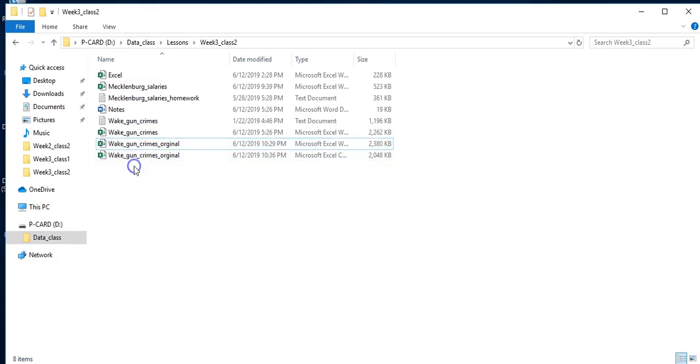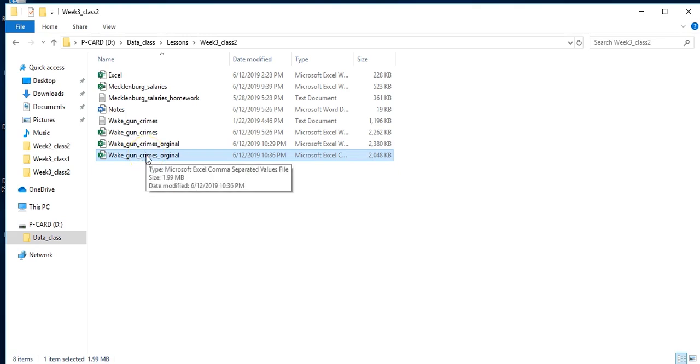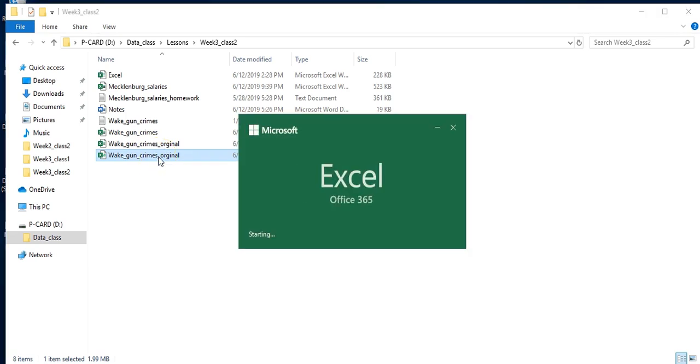Now I have my Excel file and I have my CSV file. So I'm going to open up that CSV, comma separated values. I think this is the right one. They look the exact same.